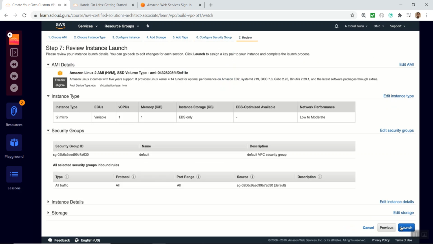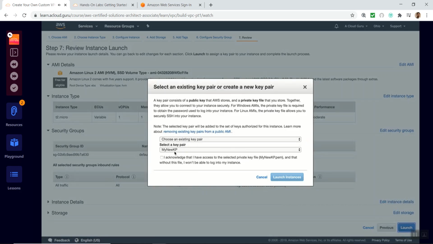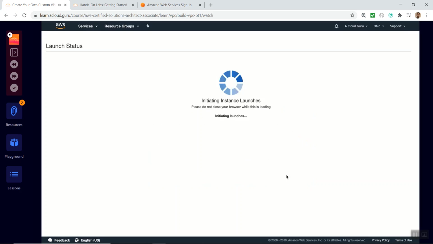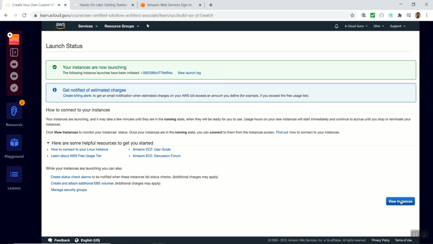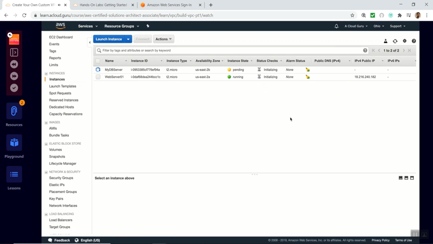And then I'm going to go ahead and hit review and launch. And then I'm going to hit launch. And I'm going to use my new key pair. So I'm going to use the same key pair as I did for the other one. And I'm going to go in and view instances. Now straight away we can see over here we have a public IP address for this EC2 instance. So let's go in and try and connect to this EC2 instance.